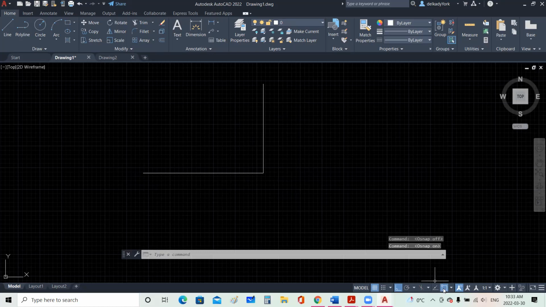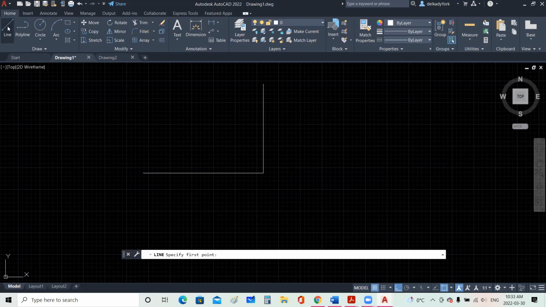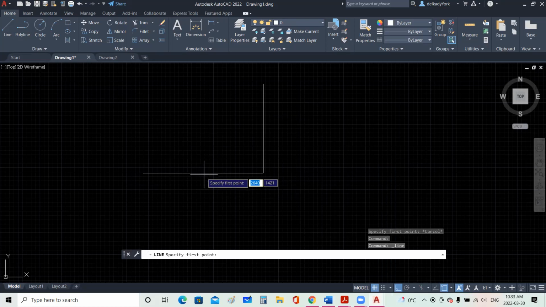If I click here, if it's not already clicked, and if I right click here again with the mouse button and make sure that the midpoint is selected by that check mark, I'm going to go to line again, and then I'm going to hover over a line. Once I hover over it, I'm going to see that yellow triangle. The yellow triangle means that this is exactly the midpoint. I'm hovering, I'm not clicking. And if I hover here, I can see that I have a yellow square. So there is a yellow square here, and there is a yellow triangle here.